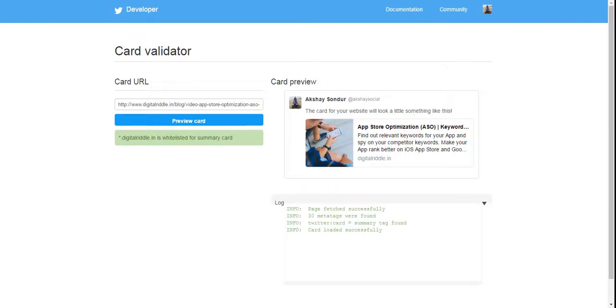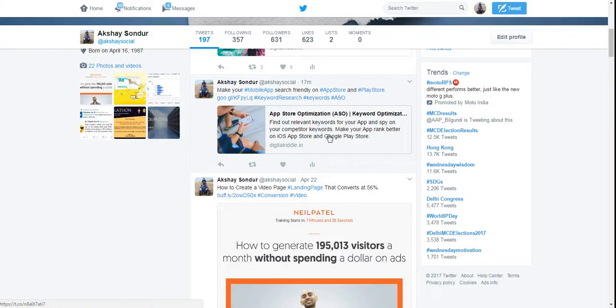Now just go ahead on Twitter and share your URL with some good catchy statement, like I've said, make your mobile app search friendly in App Store and Play Store with this link, and 2-3 hashtags. And here it shows up, your Twitter card, like your title, this is your description, and here is your link to the website.